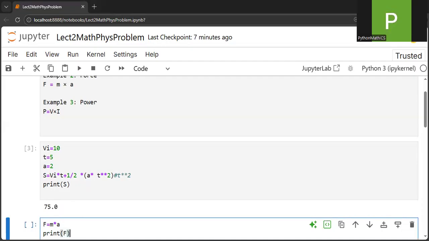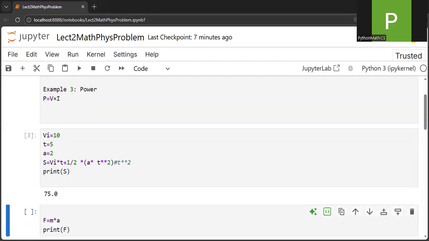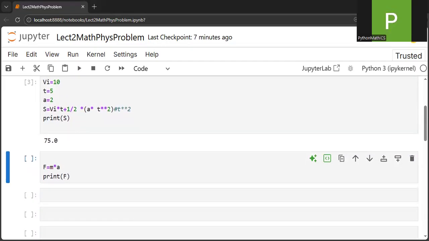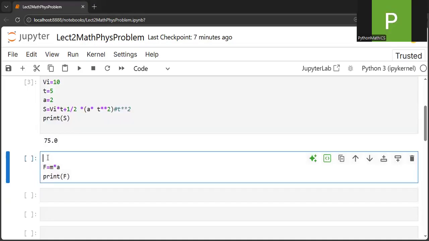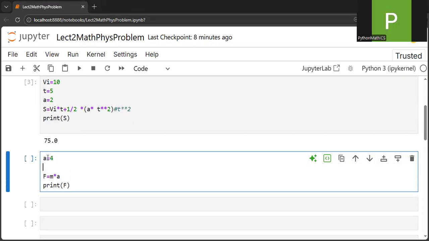Now you understand we cannot find the force if we are not given the values of a and m. So let's say that we have value of a equals 4 and value of m equals 3.